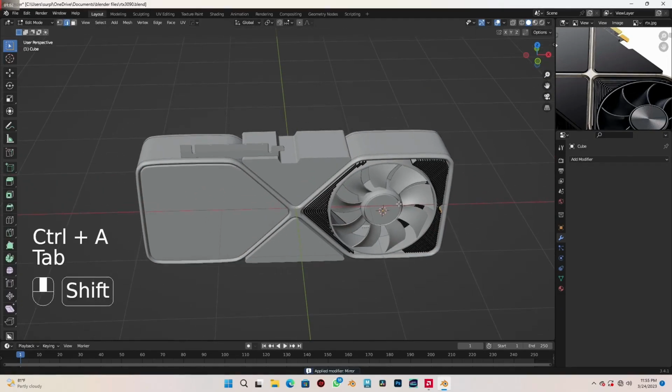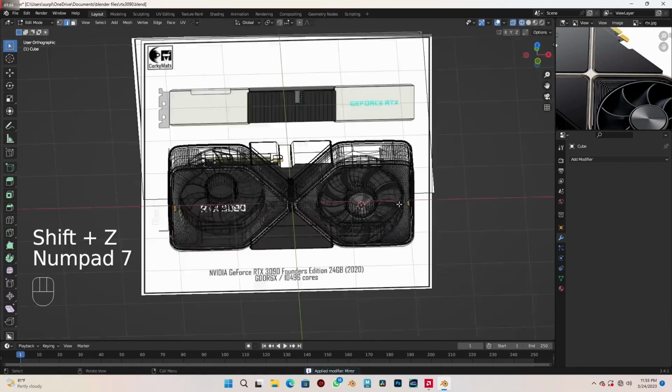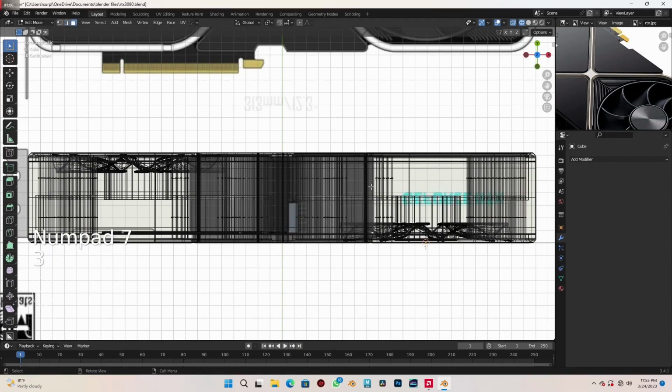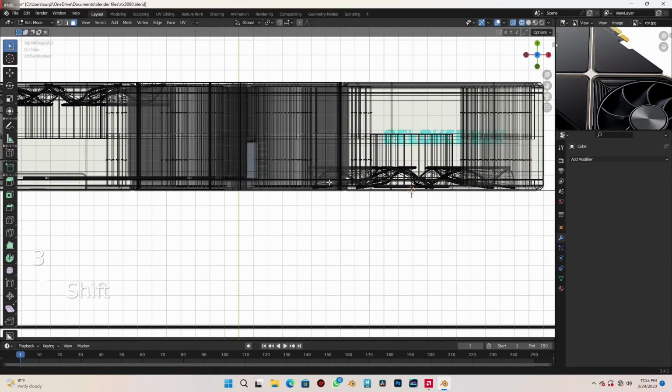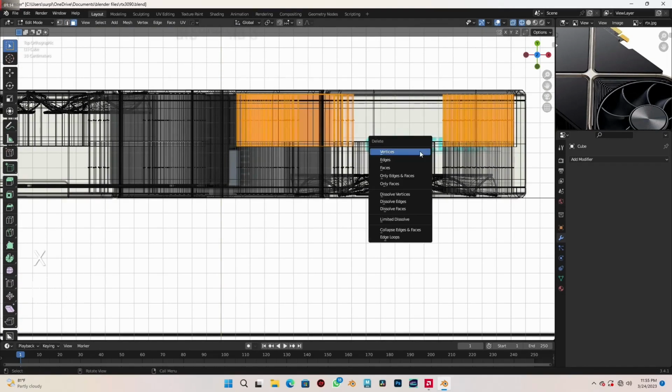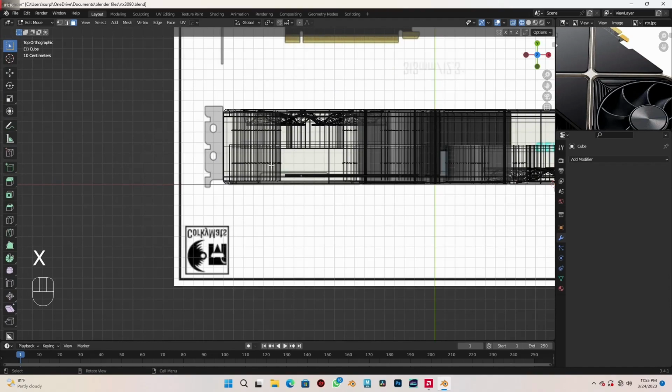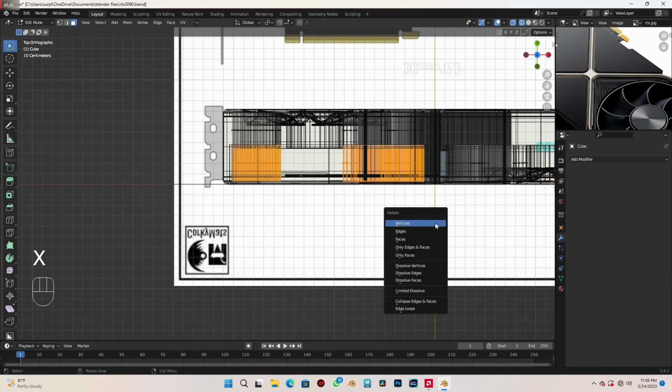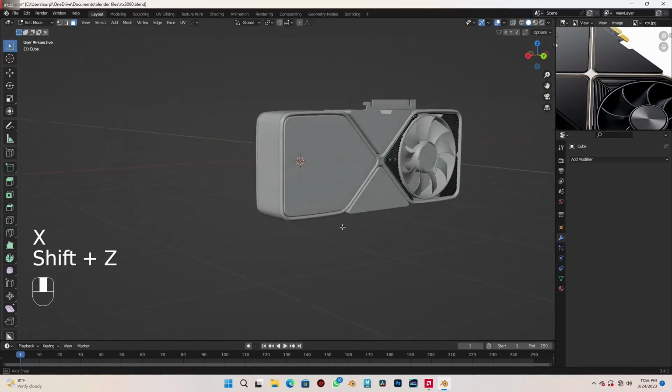Go into edit mode and wireframe, go to top view and press 3 to go to first selection. Let me select this face here. With X, delete vertices. Same thing here. Delete vertices.